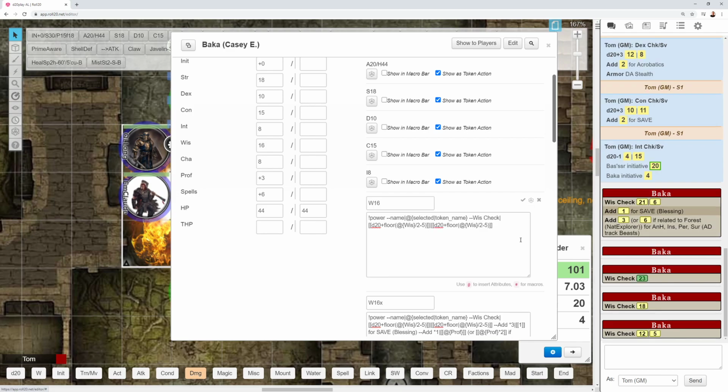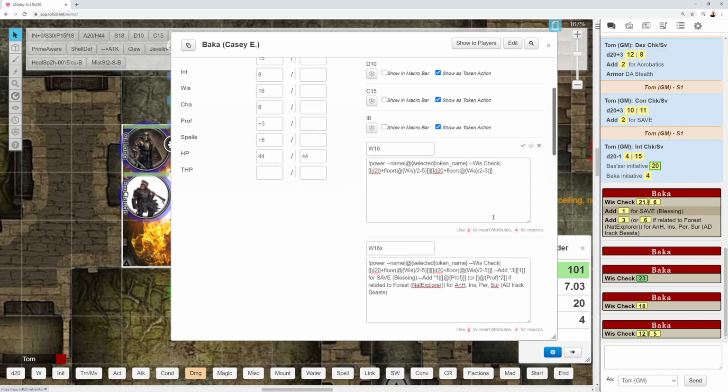Working good. Now we can add some lines, for example, if he has modifiers in addition to his basic ability score modifier. And Baka does. He has his proficiency modifier. Actually, he doesn't have a proficiency modifier, but he has a magic item that gives him a bonus for saving throws.